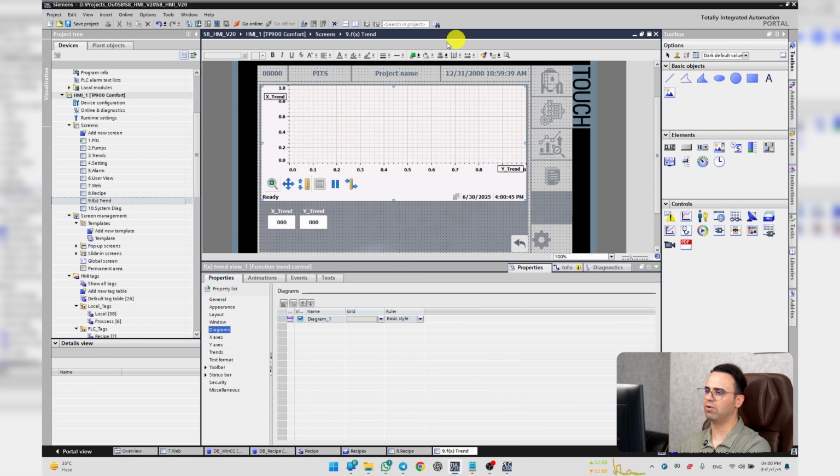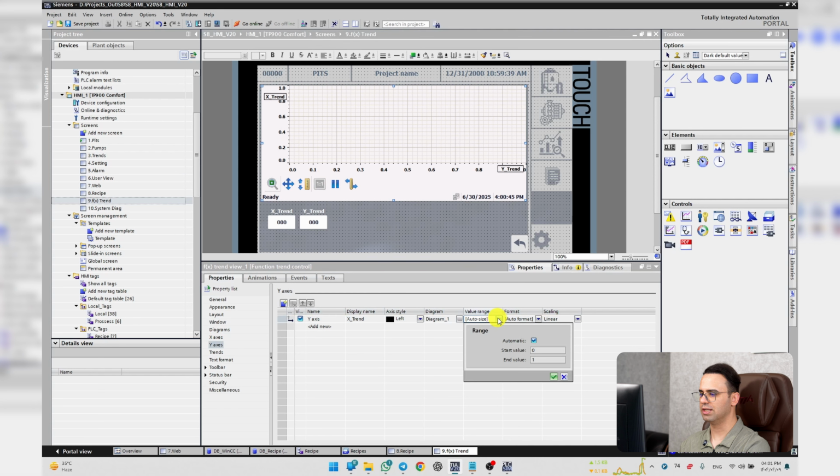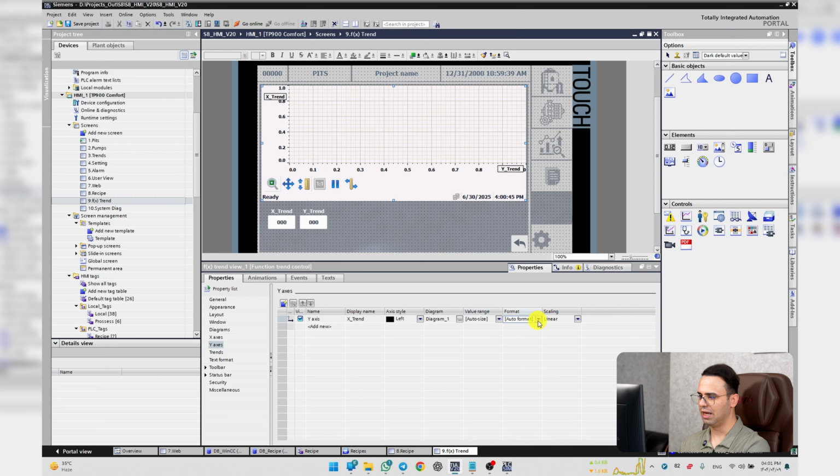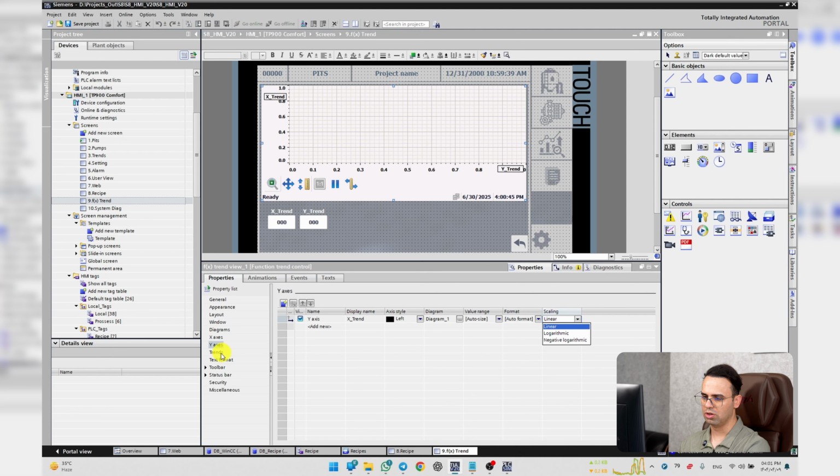Diagram, we can just have one diagram. This is a diagram. X-axis, I put a name for that, Y trend, and Y-axis, I put an X trend name. You can name everything that you want. You can set your value range. It's on automatically the format or something like that. And the scaling, you have a linear or logarithmic.